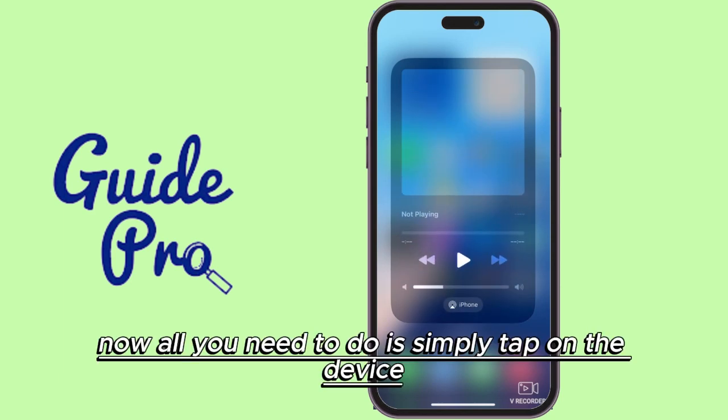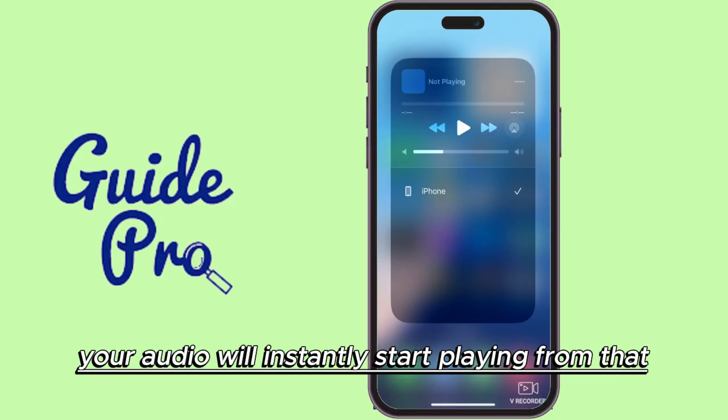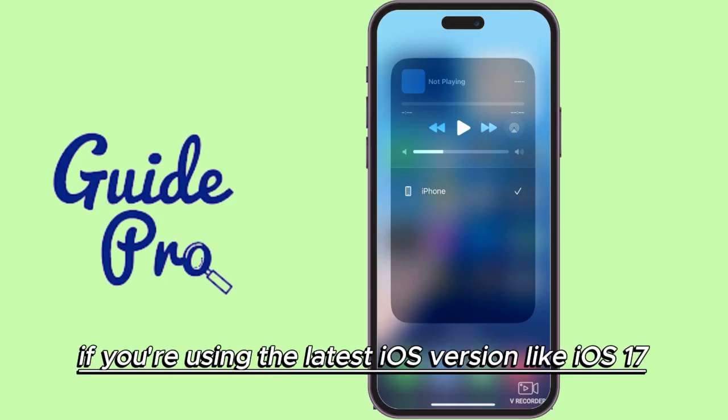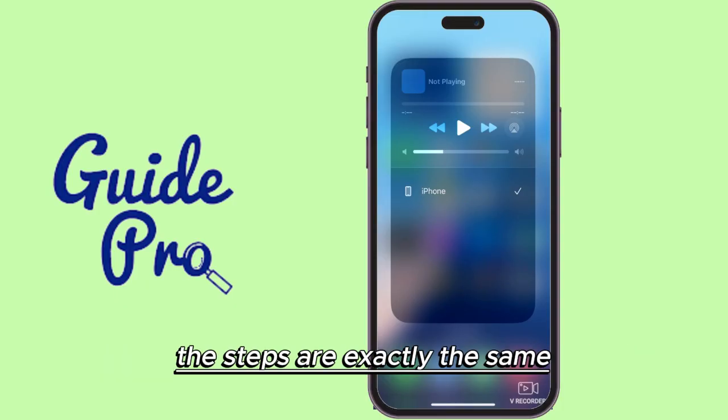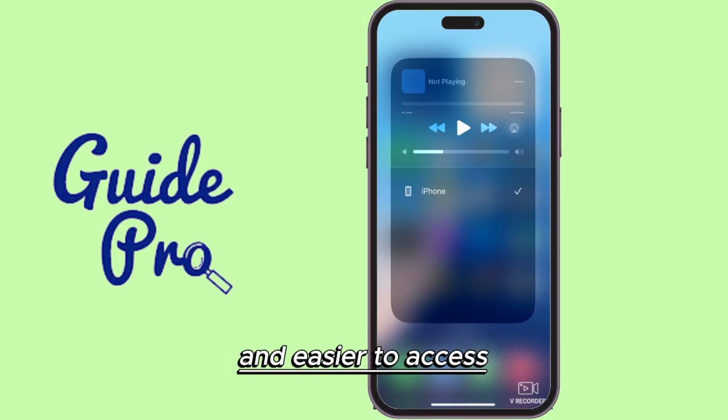Now all you need to do is simply tap on the device you want to switch to. And just like that, your audio will instantly start playing from that selected device. It's that easy. If you're using the latest iOS version like iOS 17, the steps are exactly the same, but the layout might look slightly cleaner and easier to access.